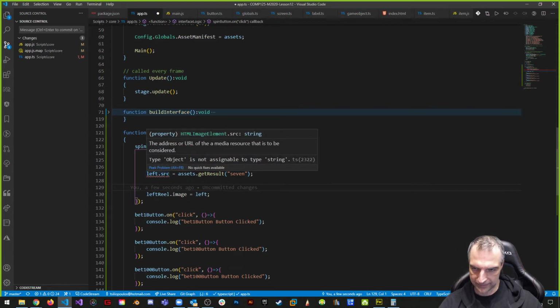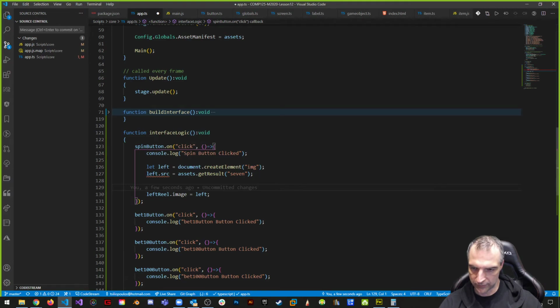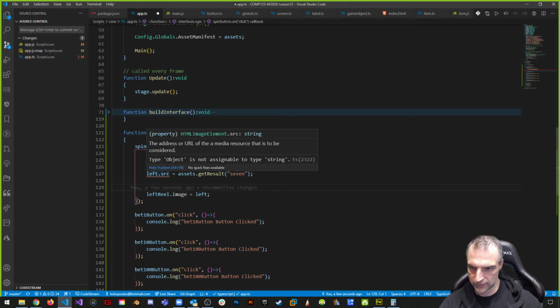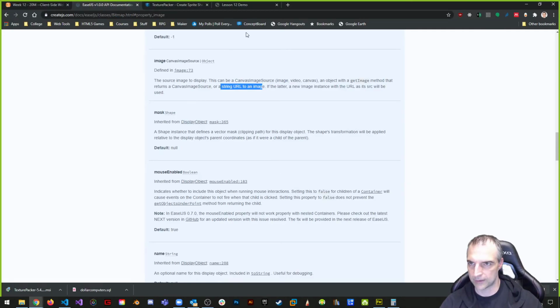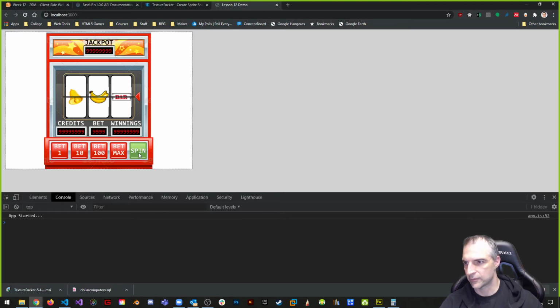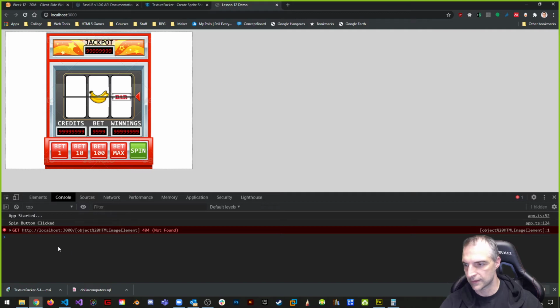Fortunately, this does not like this 7 getResult thing. Source is not happy with what I'm trying to do, all right? Let's try it anyway and ignore the error and see what happens. So if I click on the button, the idea is that when I click on the spin button and then do this, it says, no, you're trying to do something with the image element and it doesn't know what you're trying to do. It says object HTML image element.